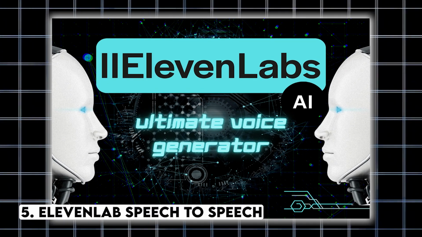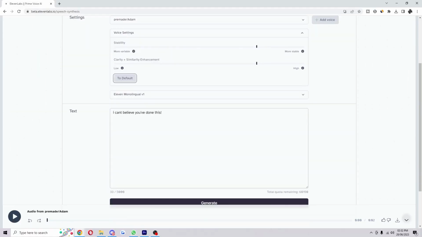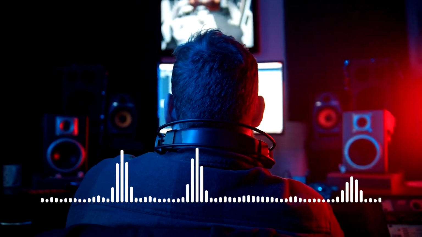Next up is 11lab Speech to Speech AI. Here's the scoop on speech-to-speech, STS. It's all about taking whatever you upload or record, like a speech or a story, and giving it a new voice vibe. Think of STS as your go-to for boosting a voice's emotional punch.